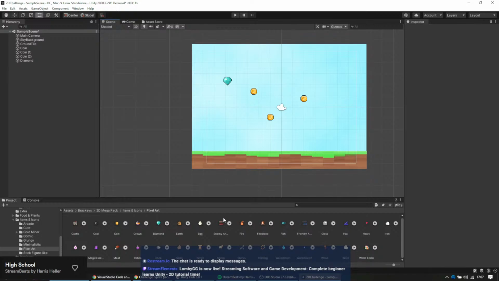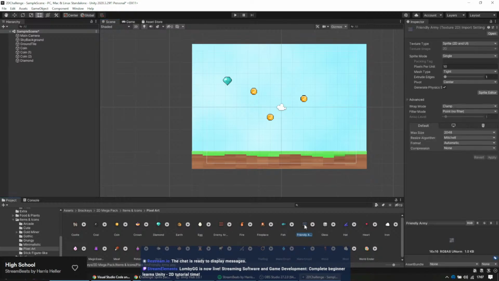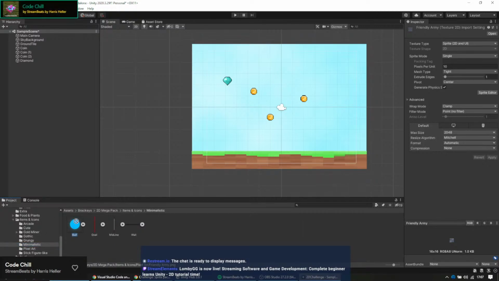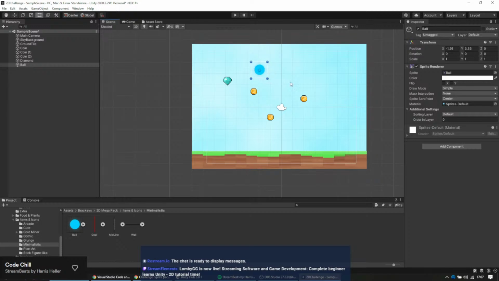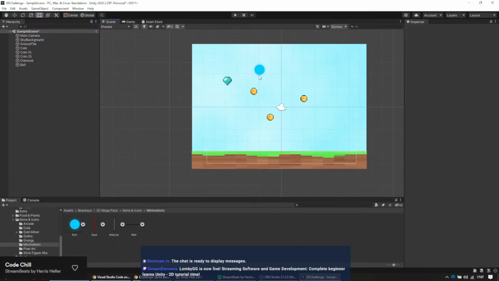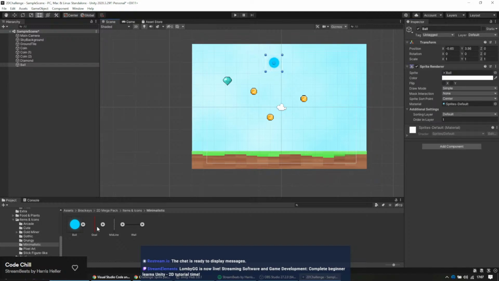None of these other ones. What's this? Friendly army. Okay, minimalistic. There we go, we've got a ball. And then we just need some... We need a target to go for. And we need some blockers.